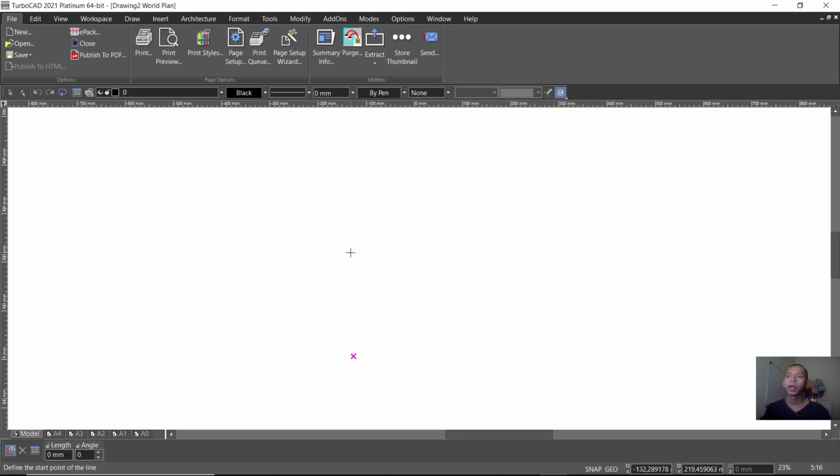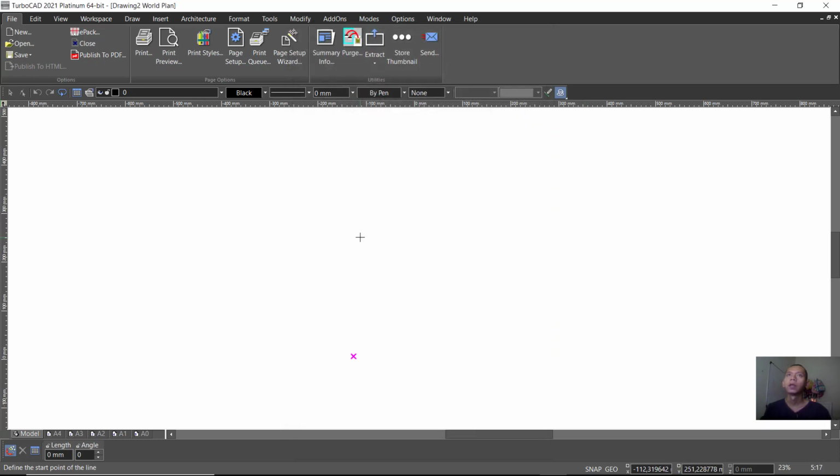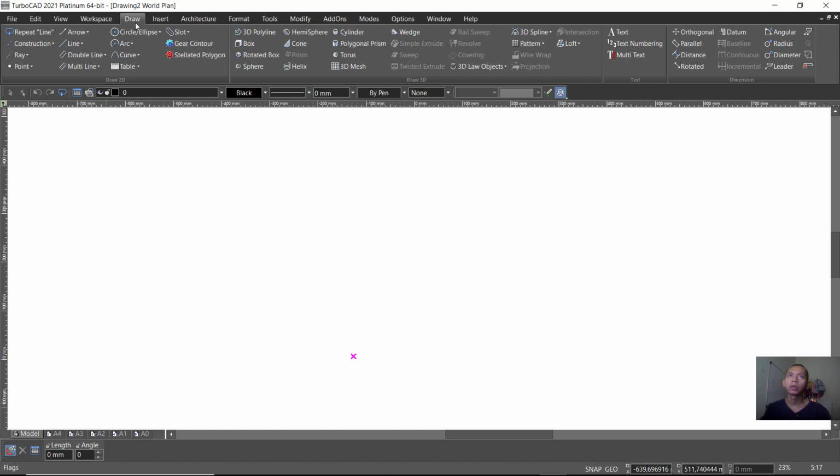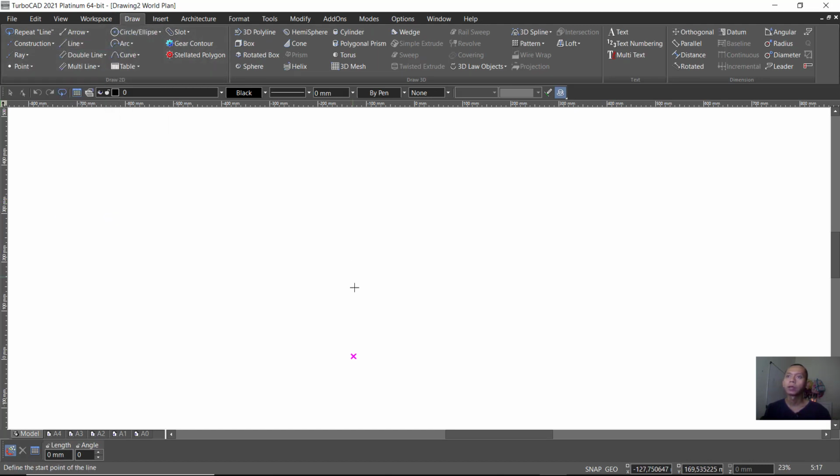Next, you can right click on snap in here and activate all snaps. Also, you can activate auto mode and click OK. Now, I will click draw tools and you can select lines with single lines. Click at these points and you can press the tab button. Now, we can change the length at this point to 9000.